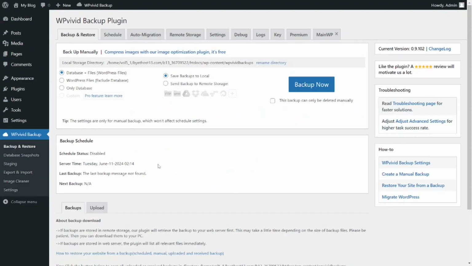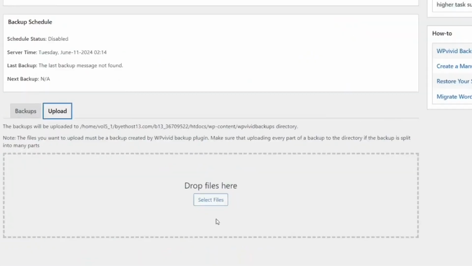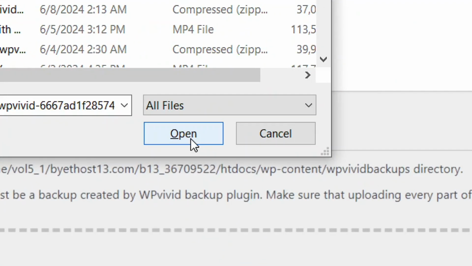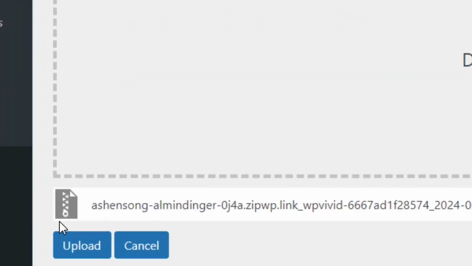And then over here, we are going to upload our website. Simply come here to where it says upload and click on it. When you click on it, come here and click on select file, and then go and select the file. Okay, and then click on open. As you can see, the file is here.